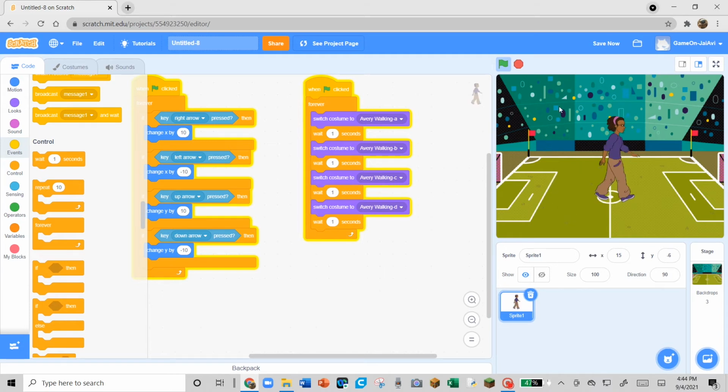Now, if we look at our sprite, we can see that they're all in the correct order, but it is too slowed down. To fix this, we can change the amount in these wait seconds buttons. For example, I can change this from wait 1 second to wait 0.2 seconds. And same for the rest of these. This will make it so that the animation goes faster and is less crunchy like it is right now. Now, when we hit the play button, we can see that it actually looks like she's walking.